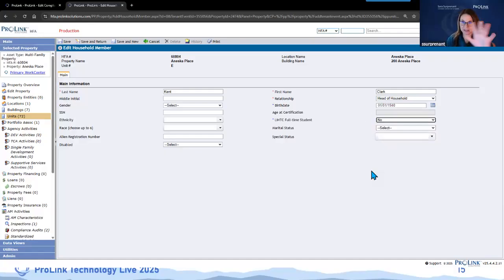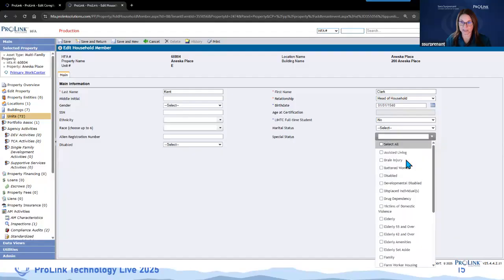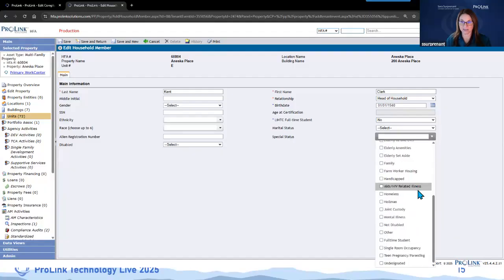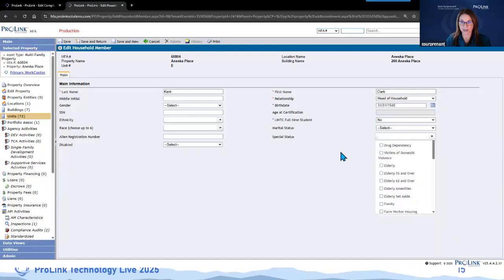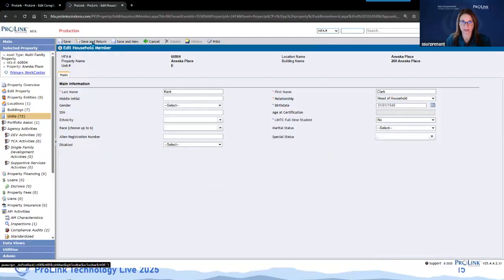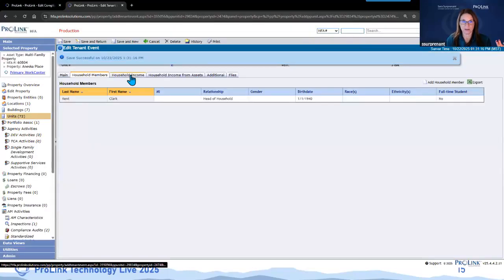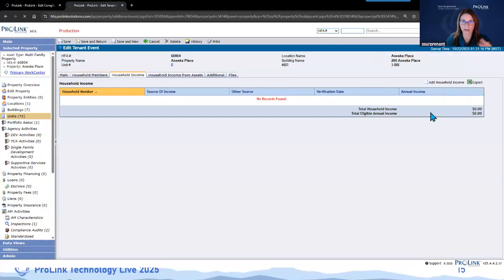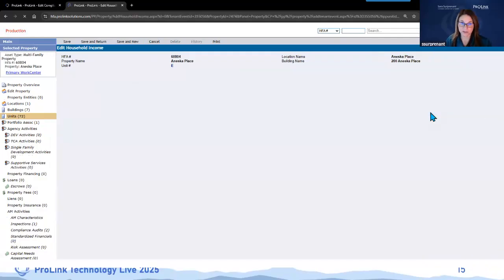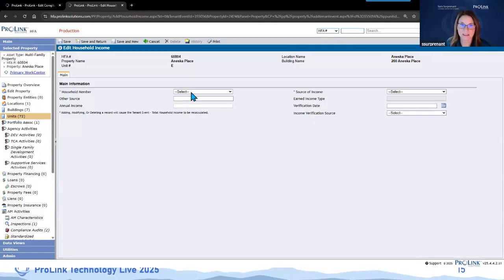So I think this is everything I need. I do want to bring up something that you might see now. We have special status on tenant events that we just added as well. We have disabled also at the household member level. And now I'm going to have to add an income. Even if it's 0, we have to add that income record. And most of you know that. I know some agencies have the option to actually type that in on the main tab at the tenant event instead of entering it here.